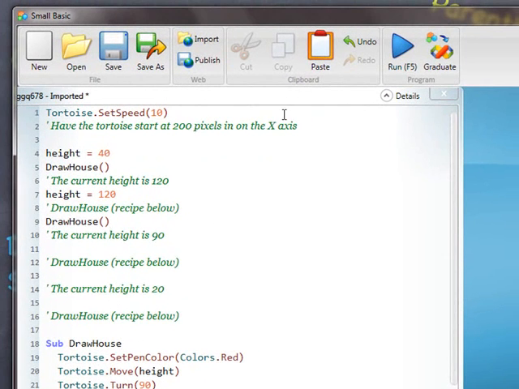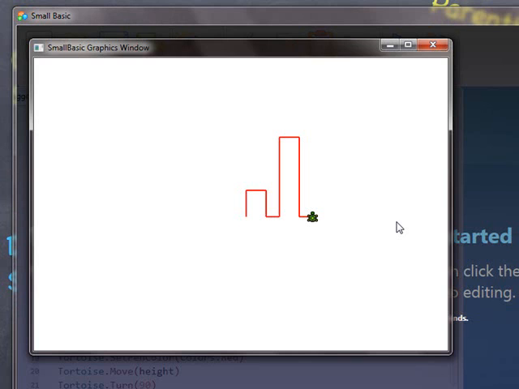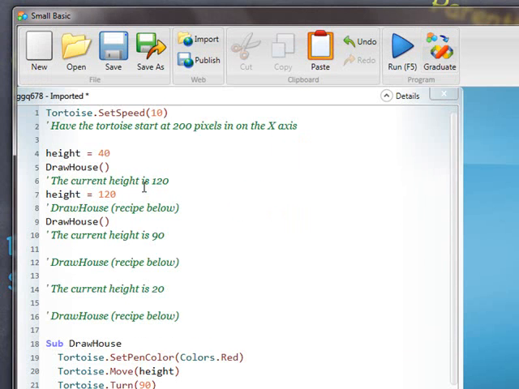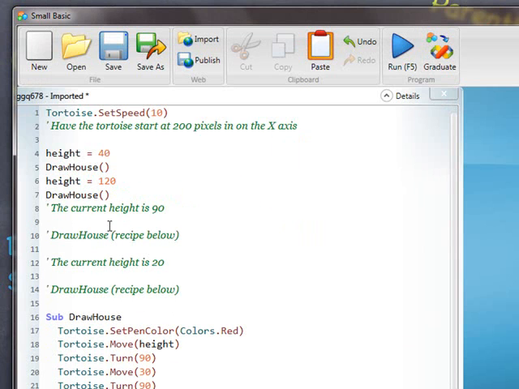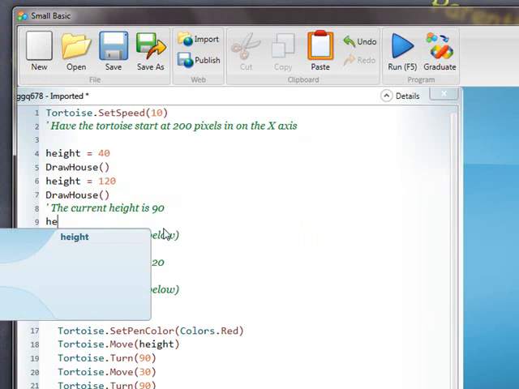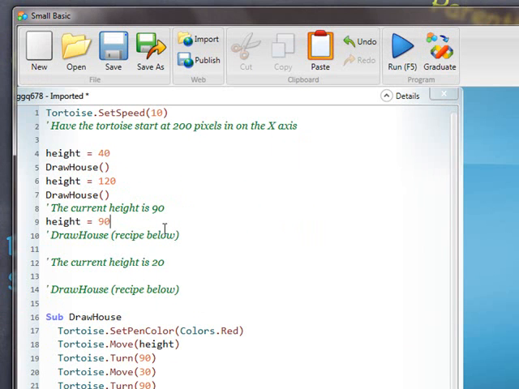And then have them run it and ask them to tell you what happened. What happened was the value of the height changed, of course, and gave you different height on your houses. So it should be pretty easy for the kids to continue on. Read line 9 for me. The current height is 90. Okay, so again, we're using the height variable, setting the value to 90, and of course we have to do this in pairs. Read line 10.